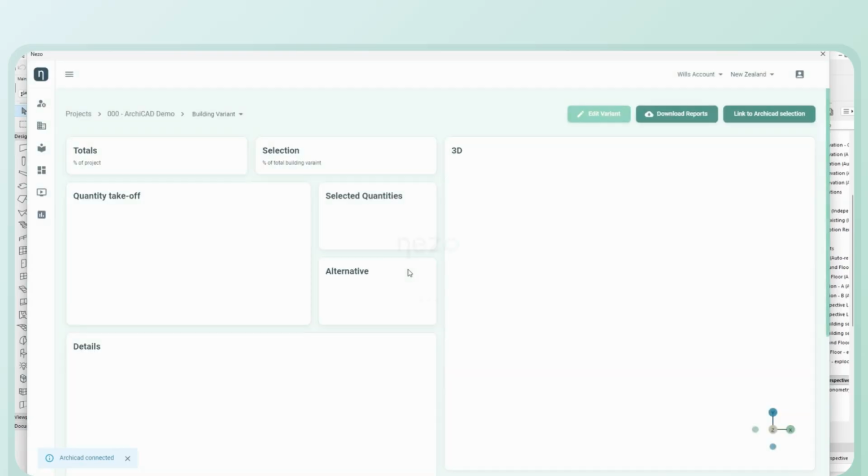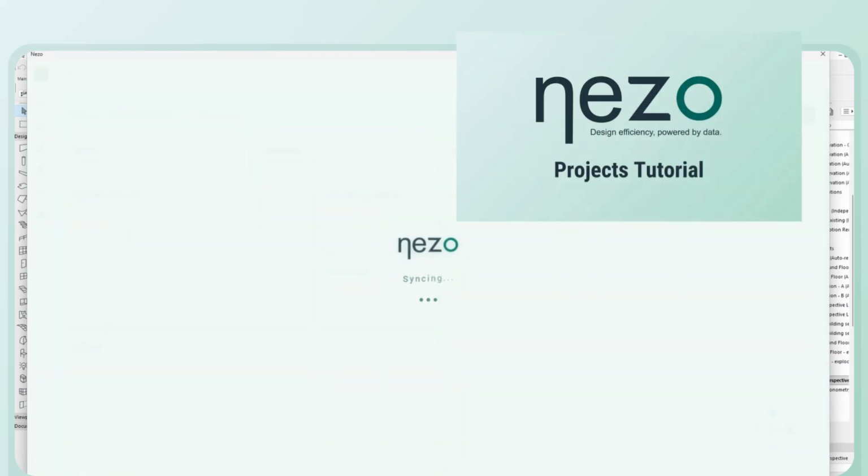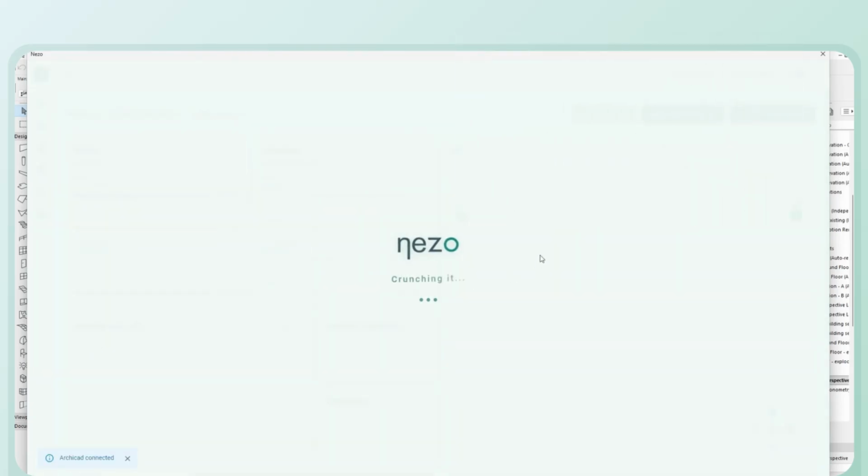Now let's go ahead and sync those changes. Open up the Nezo app. Once you've created a building variant within the Projects page, there will be an option to link and sync to Archicad. See more on this within the Projects tutorial video.